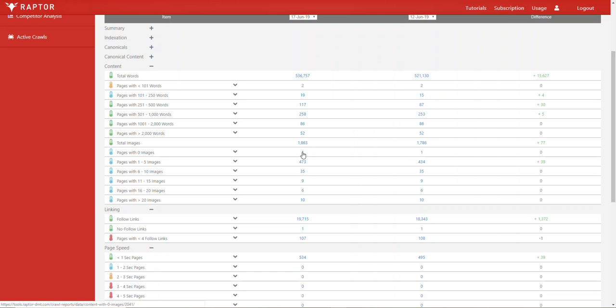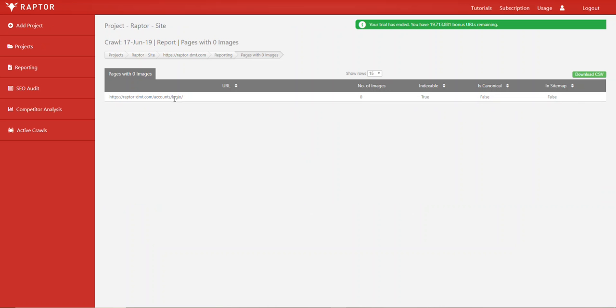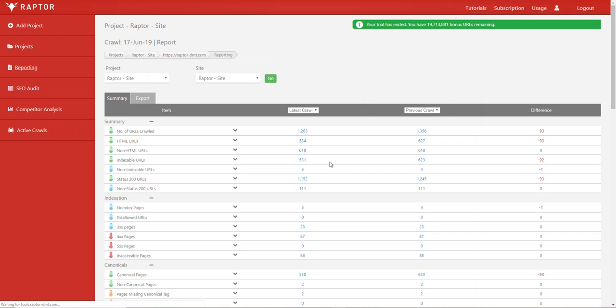On our site, we have one page without any images, and if we click on that number, it will show us that that's the account login page. It also shows you whether this is indexable, canonical, and in the sitemap, and how many images there are on there. You can download that data, extend the amount of rows that you want to see, and so forth.